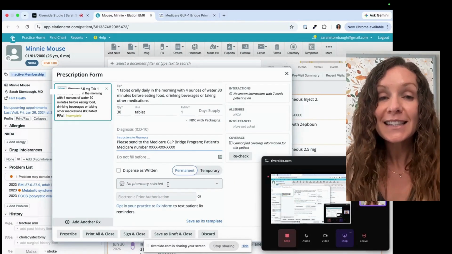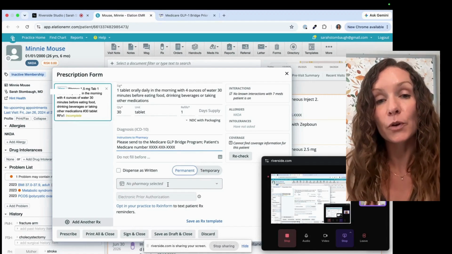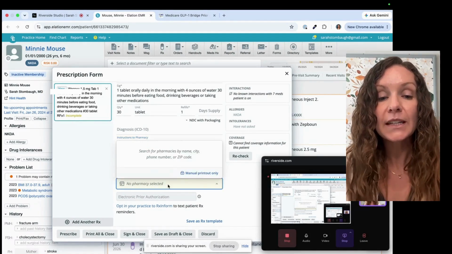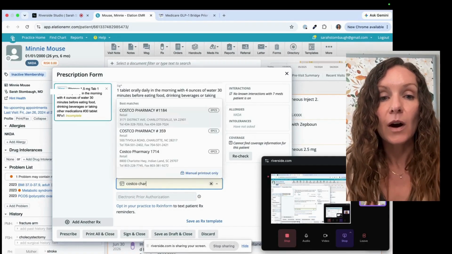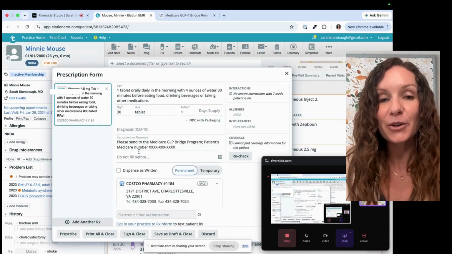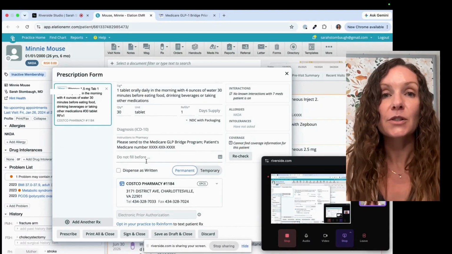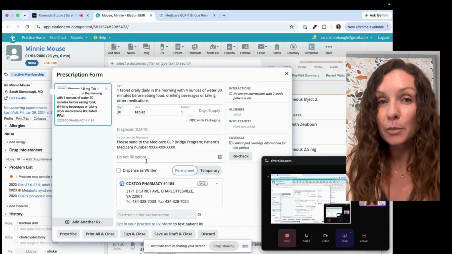From here, you can send this to any pharmacy. You could send it to the NovoCare mail order pharmacy for Novo Nordisk. You could send it to any local retail pharmacy. So for example, I live in Charlottesville, Virginia, so I'm going to choose the Costco here in Charlottesville, and you could send it there. From here, the pharmacy will receive the prescription.